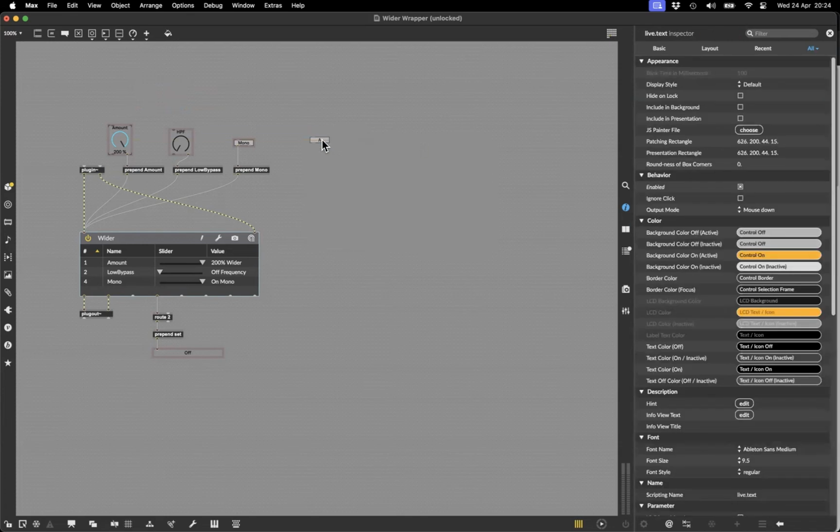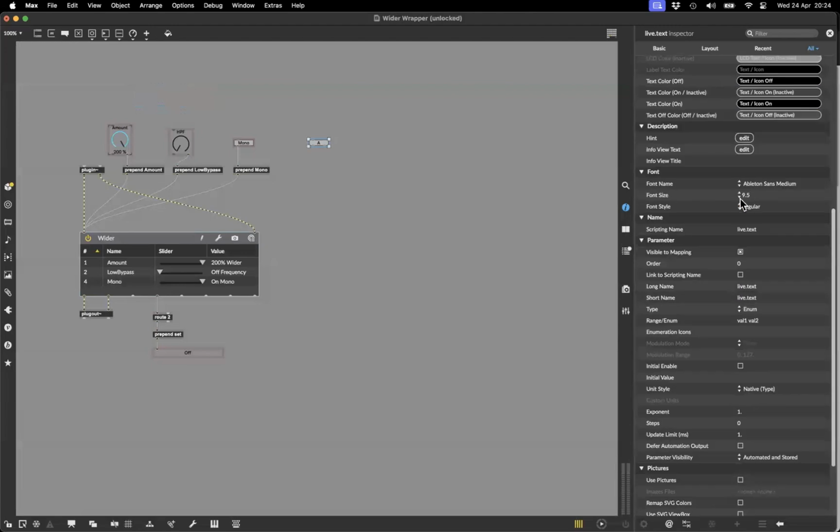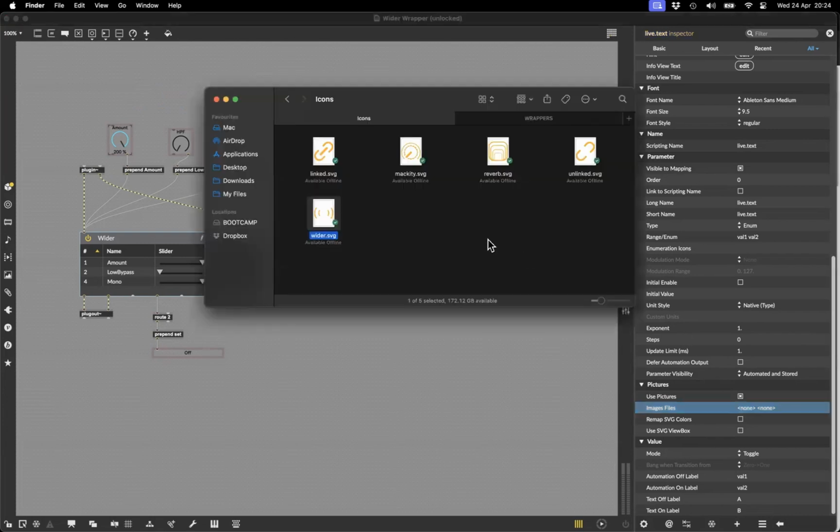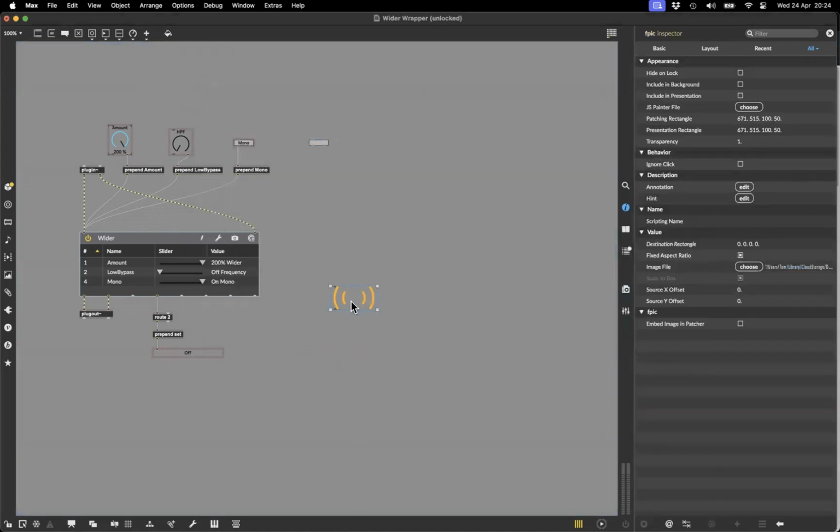One of the things that's kind of cool about the live.text object is if you scroll all the way down, you'll see there's a section that says use pictures. You can actually use images in place of the labels on the button. If I say use pictures, it's going to expect two file paths. So I can't actually just drop the image in there. I need to get the actual file path of this image. On Mac, you can press Command Alt C, which copies the file path. But an easy way to find the file path is if you drag it into Max as an fpic, the file path will show up here in the image file in the inspector. So I can just double click on that and press Command C to copy that file path.